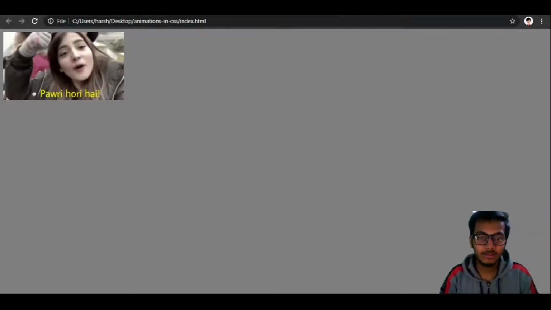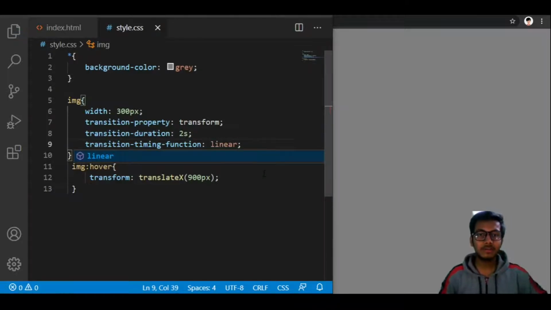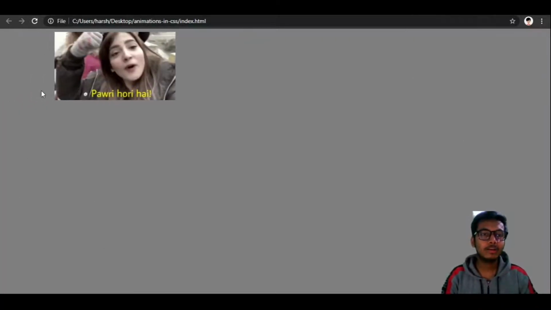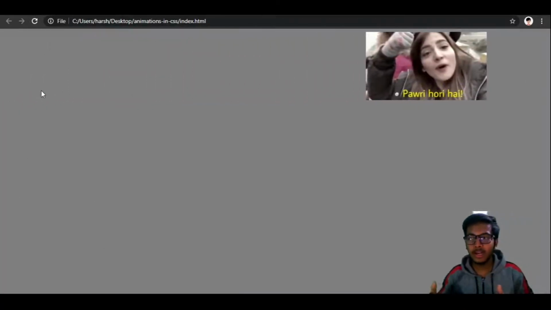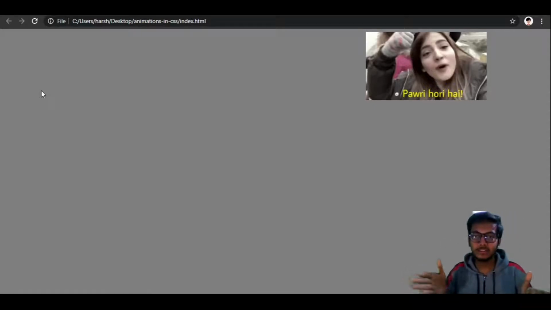Linear, I just call the attribute. So let's just see it. If I type linear, save this, and again refresh this. Now linear, so it will go all the way at the linear speed. It will not start slow, nothing faster. It will go from A point to B point at the same speed.